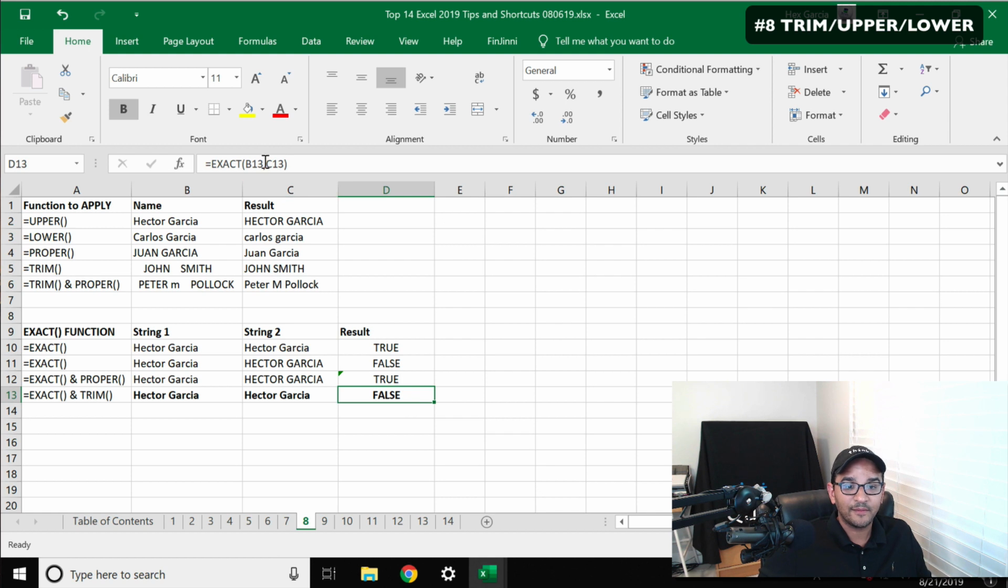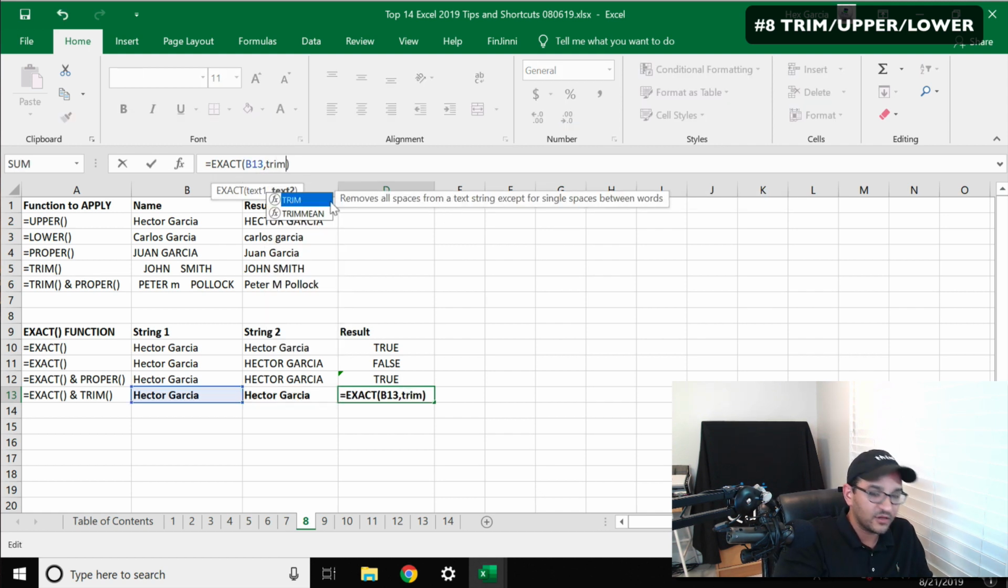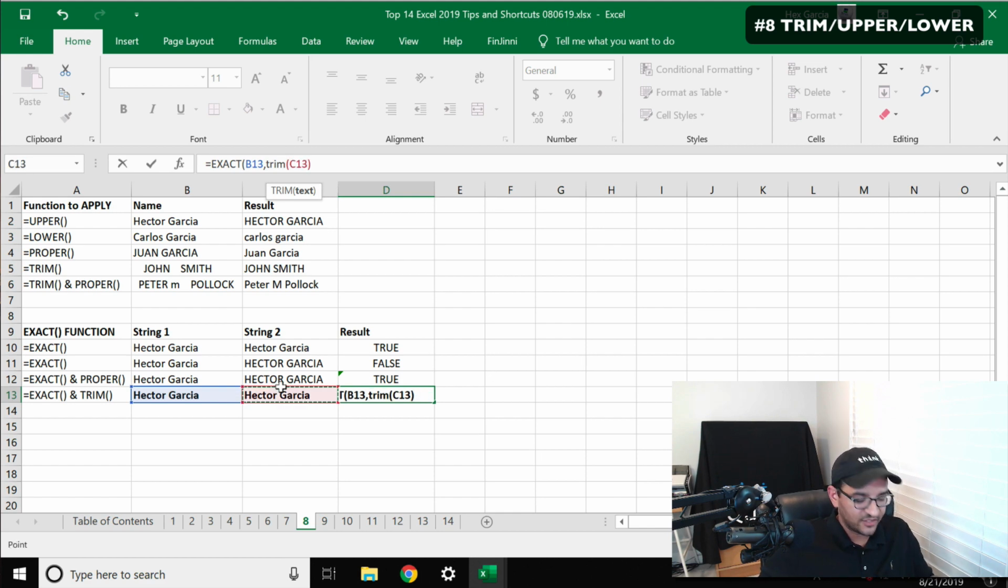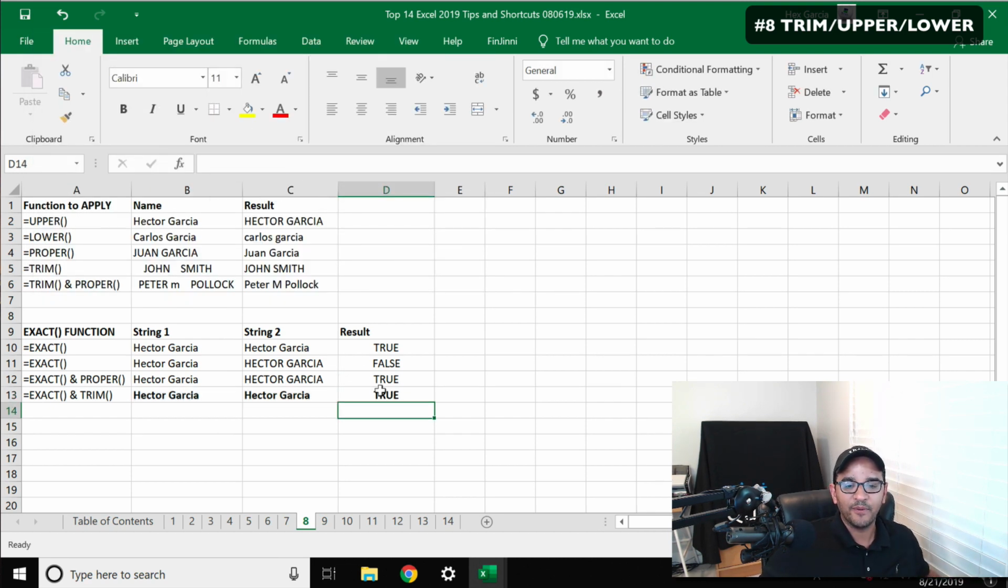So you can follow the same logic here, and we'll replace this with a trimmed version of it. So we'll do trim of the second string, close parentheses. So again, we replaced it with a trimmed version of that, which will remove that space at the end. And now perfect, we got true. That's exactly what we were looking for.